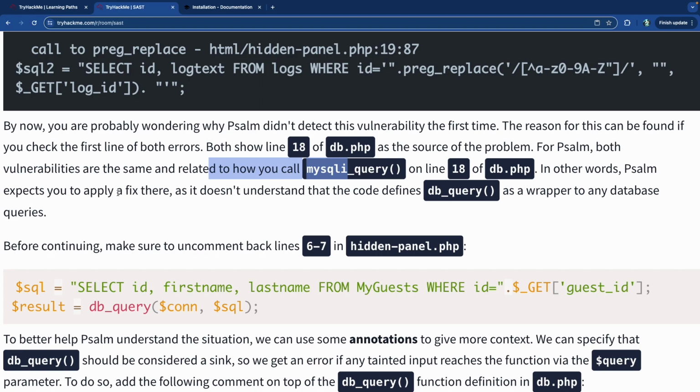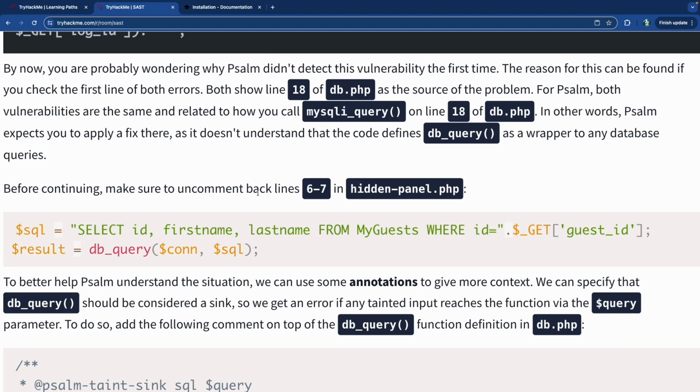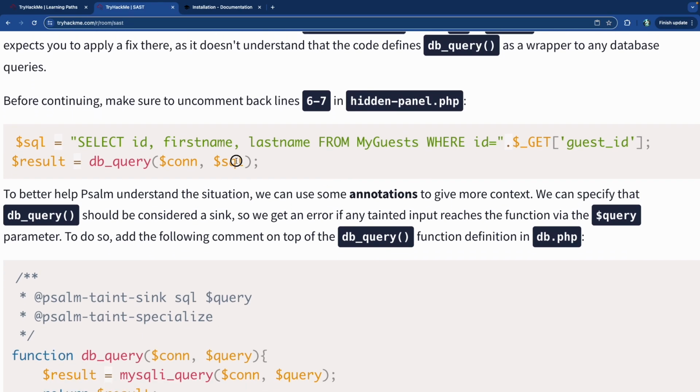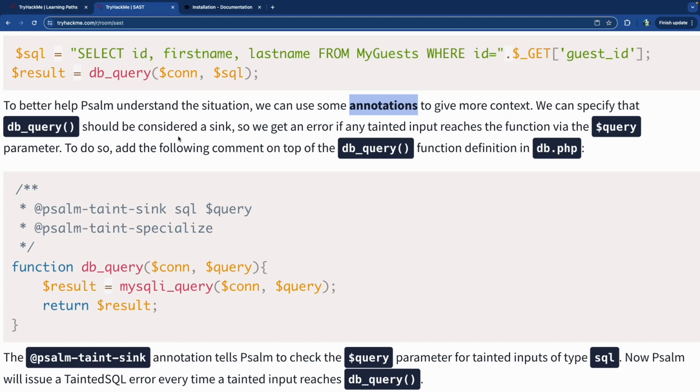In other words, it expects you to apply a fix on the DB file as well, as it doesn't understand that the code defines DB query as a wrapper to any database queries. Before continuing, make sure to uncomment lines 6 and 7, which is this particular line right here, these two lines. We can use annotations to give us more context.